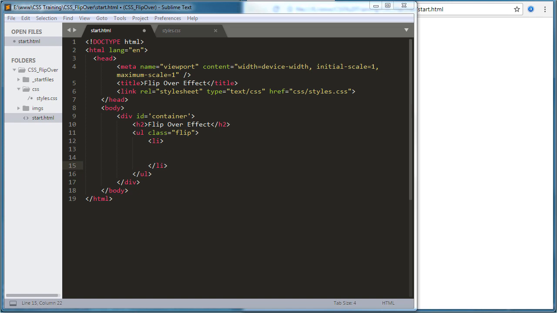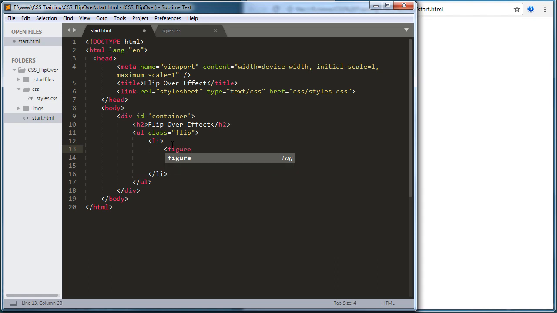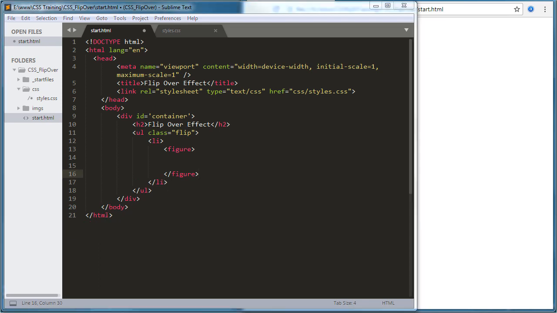And the first new element I want to use inside my LI is a figure element. So I'm going to go ahead and put in figure, one of the new tags inside HTML5, come down a couple of lines, and then close that element out. Take out that blank line. And then inside my figure, the first thing I want to add is an image. So I'm going to bring in the image that we're going to display on the screen.